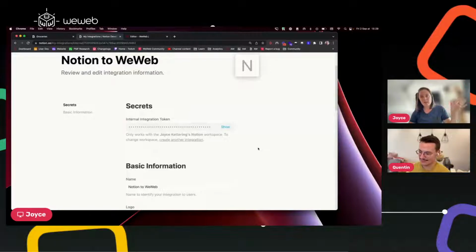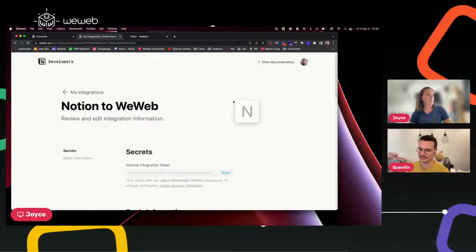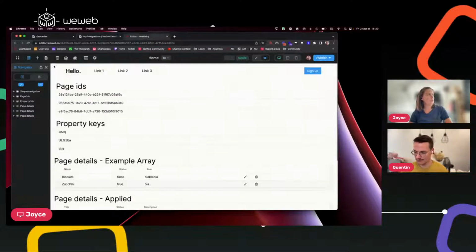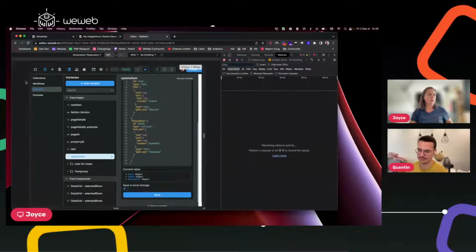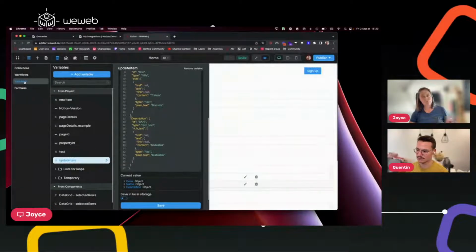Yeah, so the idea is you copy that somewhere safe that is not exposed publicly. What you do not do is save it in a variable in WeWeb, because all the variables in WeWeb are potentially accessible in the browser, so in the inspector. So you don't want to use a variable here.